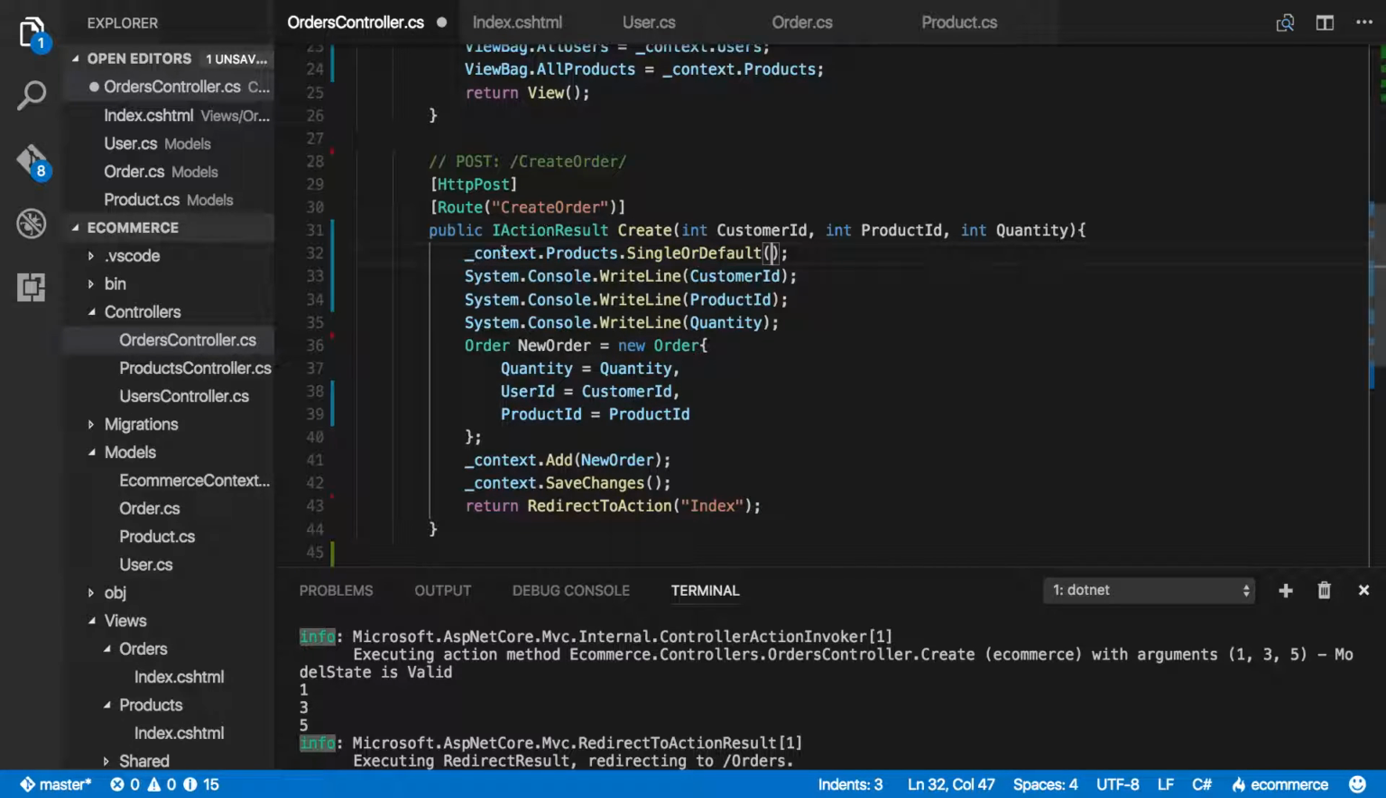I want to get that actual product object. So my product equals this, right? Singular default, and what's the lambda that I want to pass in so that I get the correct product? P arrow P dot product ID equals product ID.